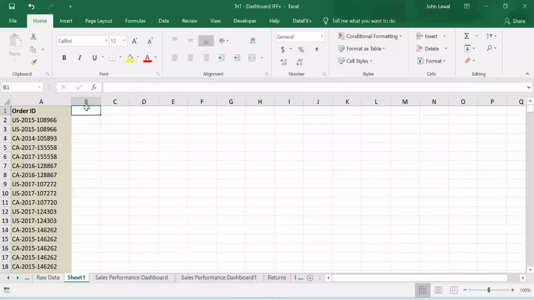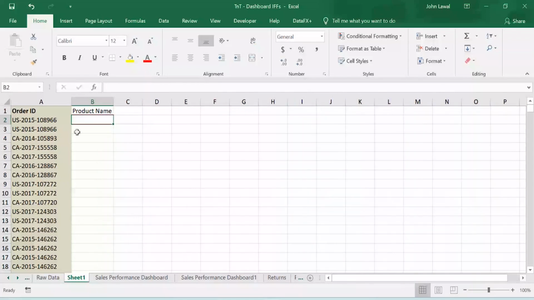Now, let me use that to explain. Let me say the product name, and what I want to explain is how VLOOKUP works, so that you know when to apply it and when not to. So now, VLOOKUP, it's vertical lookup. It looks from top to bottom.